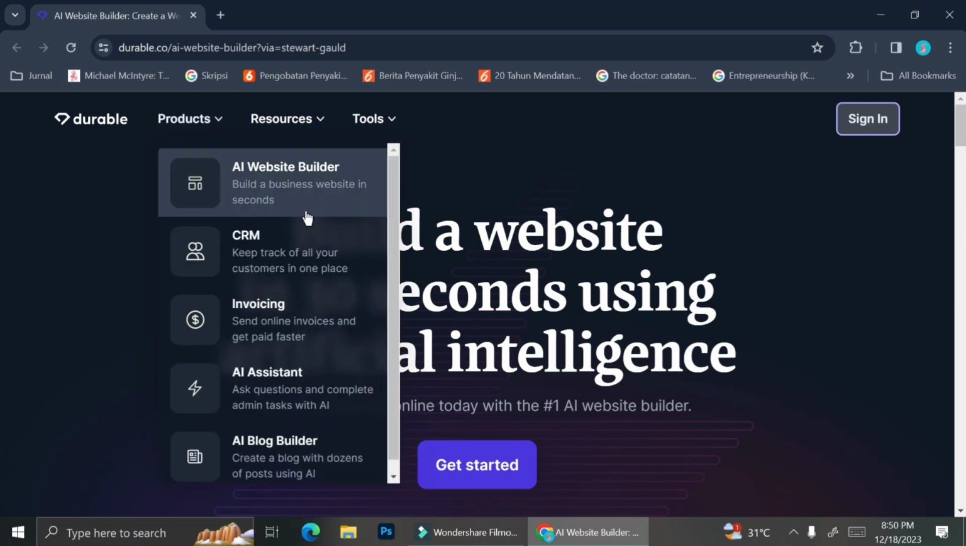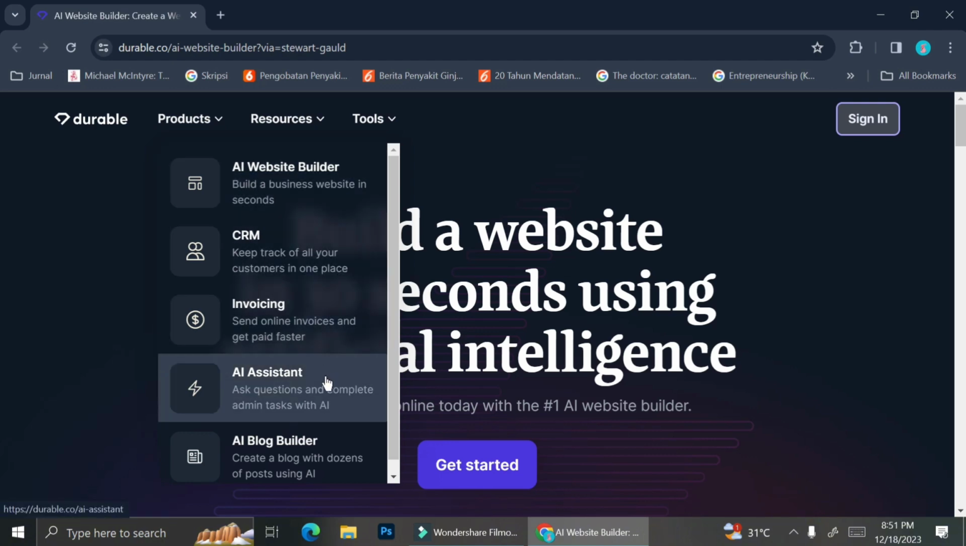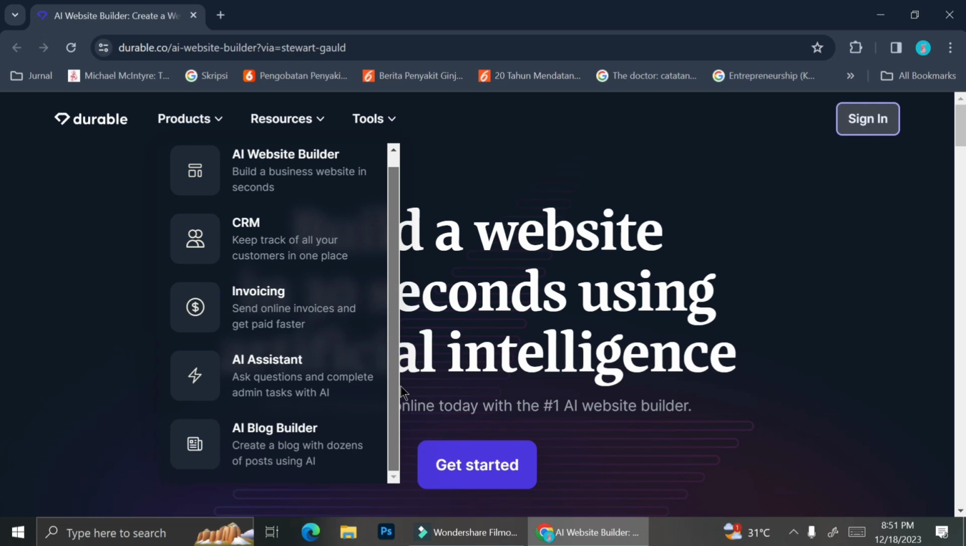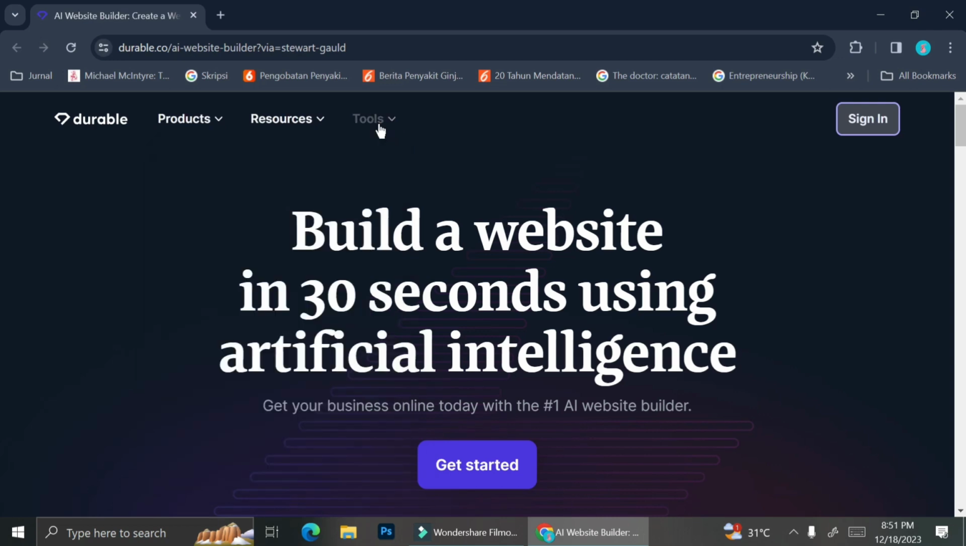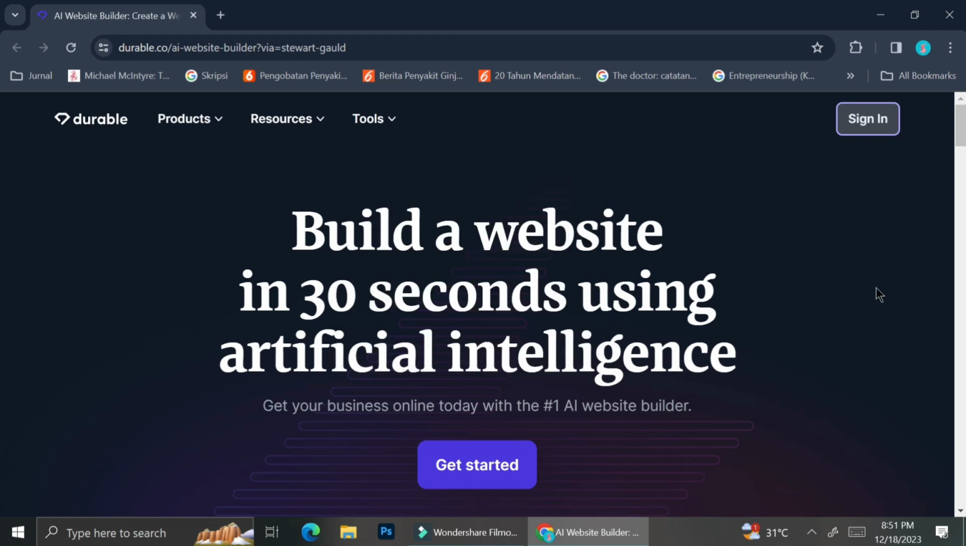Here are some of the products that they offer, such as AI Website Builder, CRM, Invoicing, AI Assistant, and also AI Blog Builder. And here are the tools that they have. They have Website Generator, Business Name Generator, and also Google Ad Writer. Now, without any further ado, let's get started and create our website.